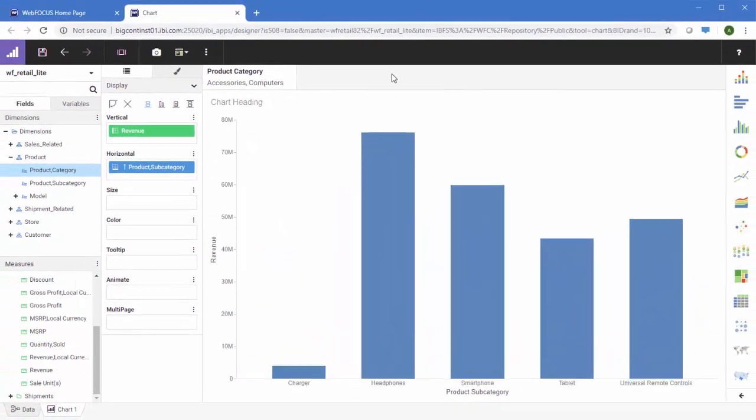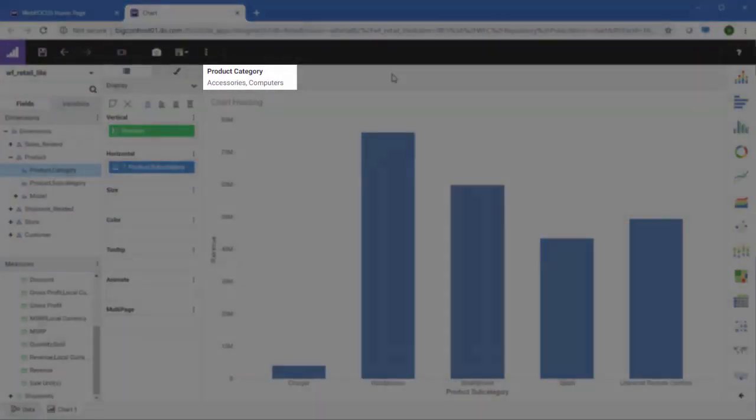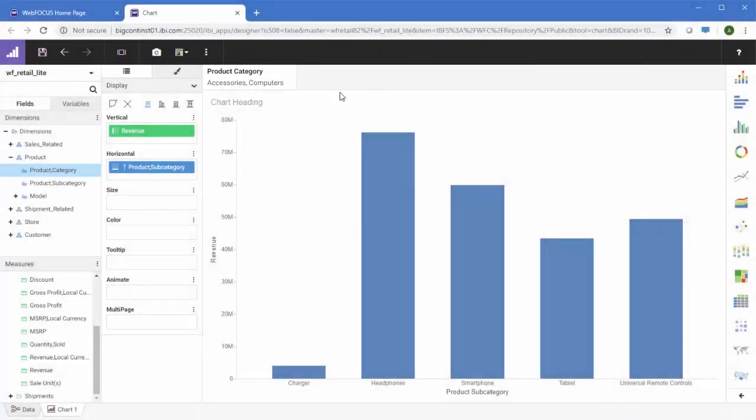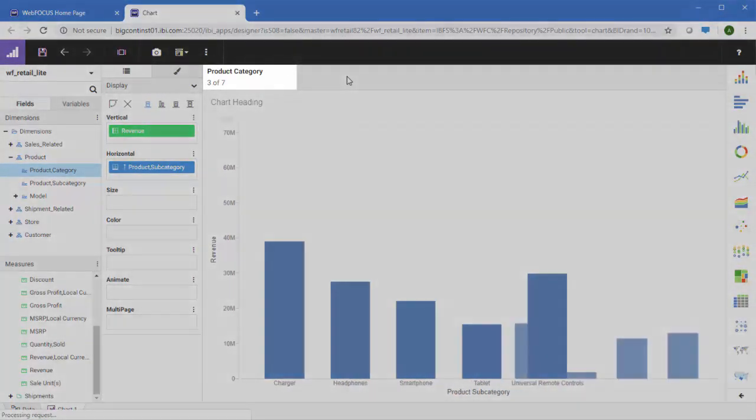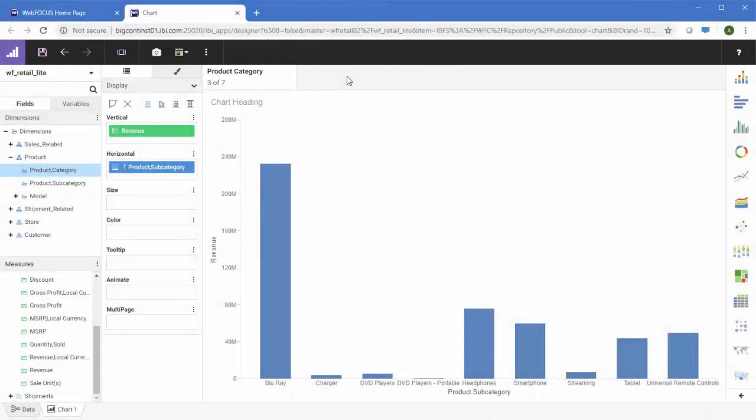The chart refreshes, and the filter control shows the selected values. If you select one or two values, they are listed by name. If you select 3 or more, the filter control says how many values were selected and how many are available. If all values are selected, the filter control says all.